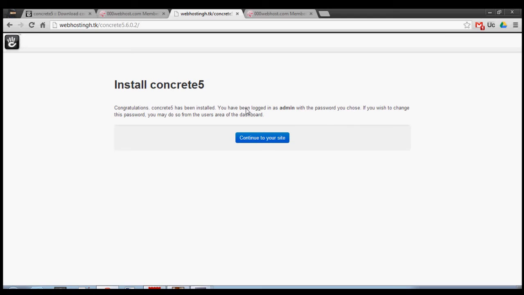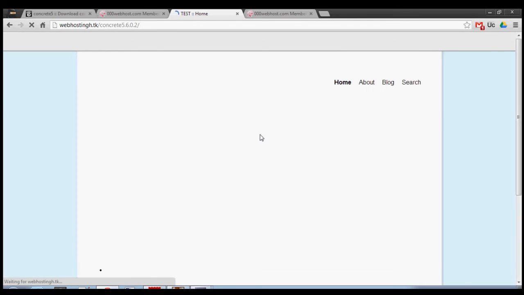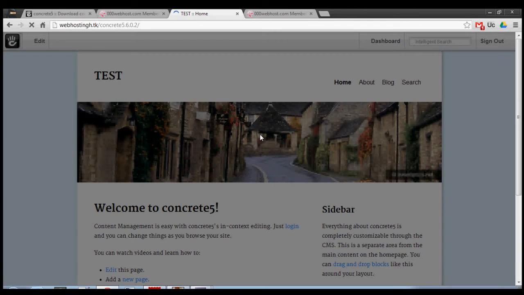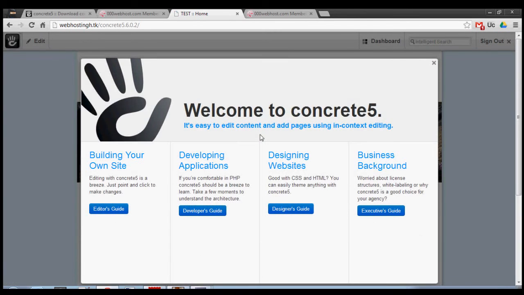Your login is admin. Most things are automatically set to admin, or you choose it. In this case, admin, and the password is the one you just put in for the administrator's information. If you wish to change the password, obviously you can do this. I suppose we're just going to continue to site. Obviously, I'm going to test the name of it, and here is your site, and this is what I love, this nice welcome to Concrete5.